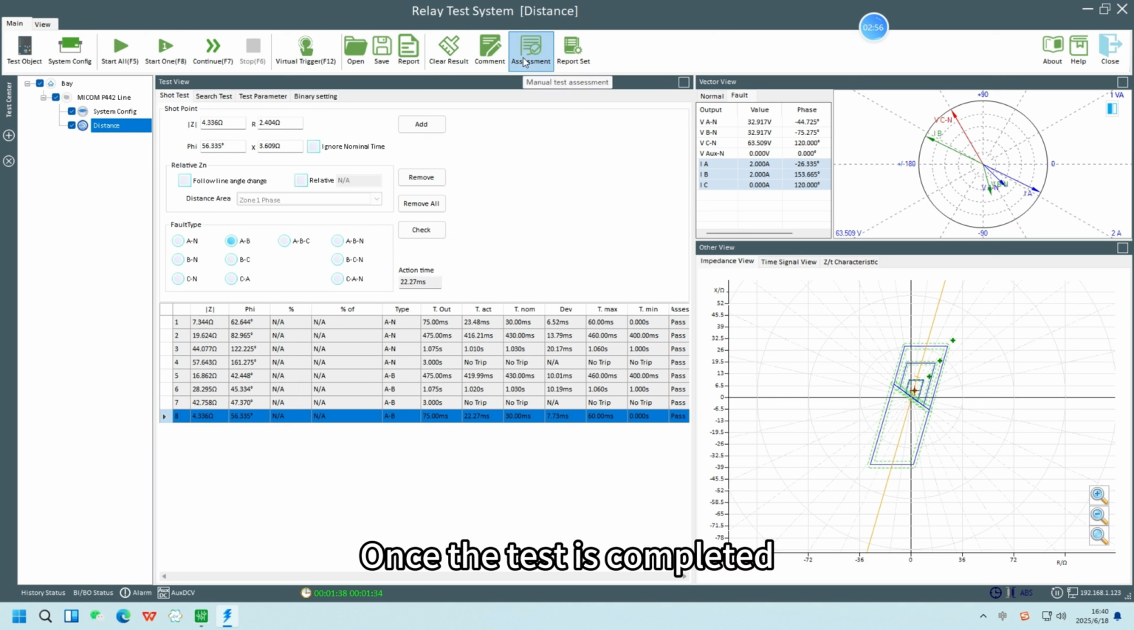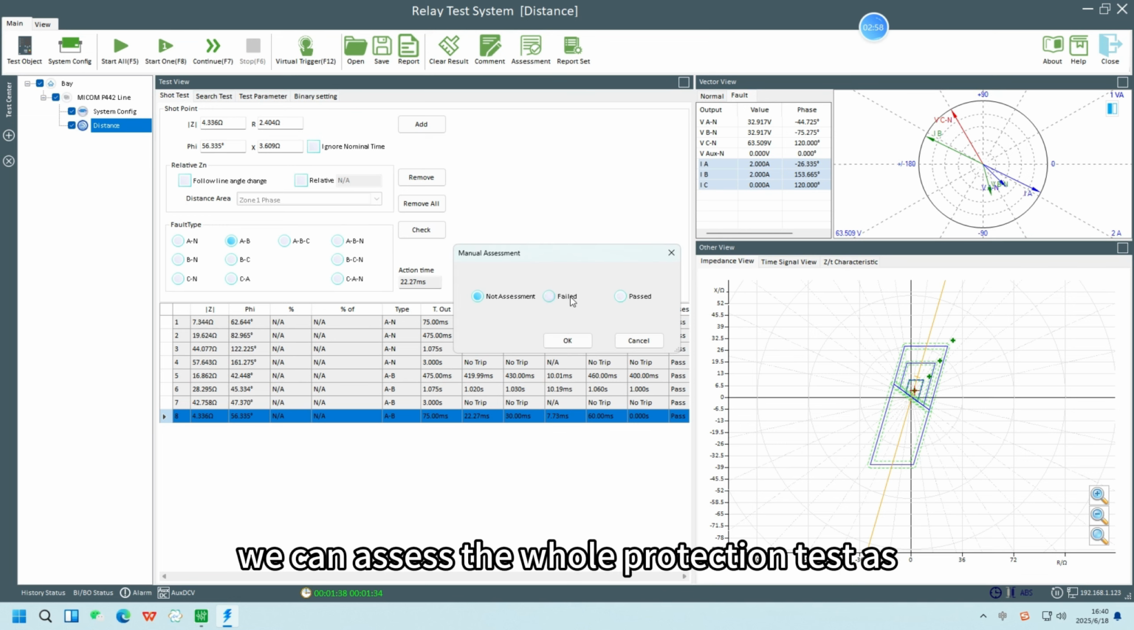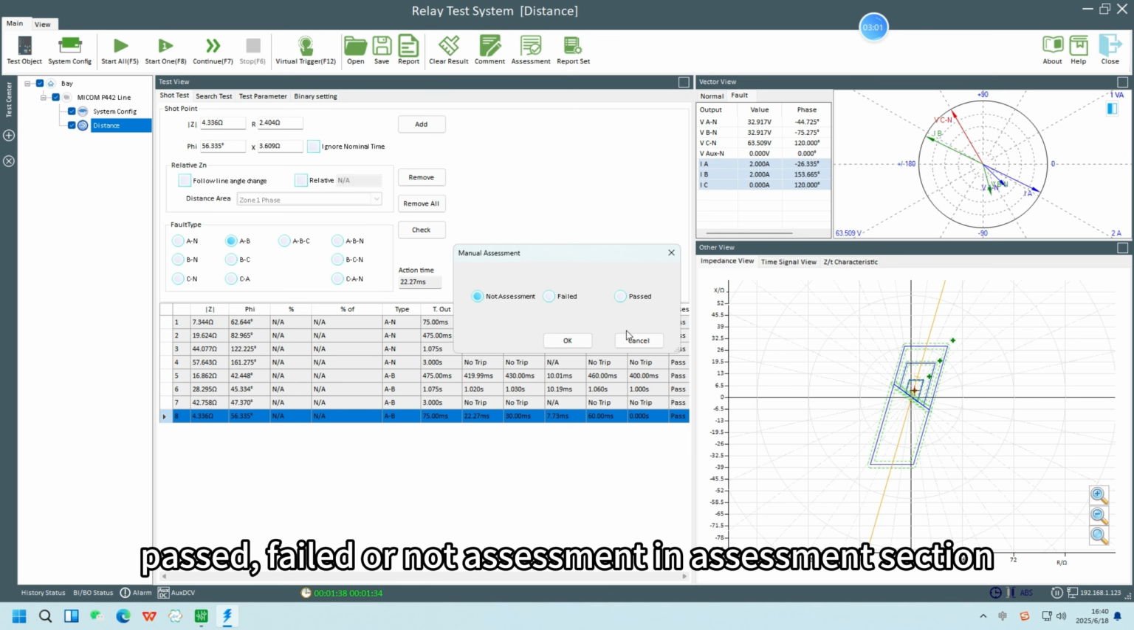Once the test is completed, based on the test results, we can assess the whole protection test as passed, failed, or not assessed in the Assessment section.